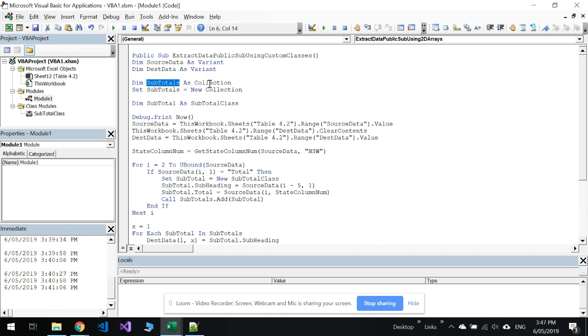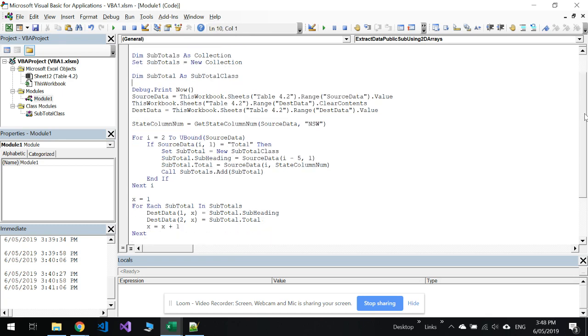Over here, you can see I've got the source data as variant, destination data as variant. What I'm going to do is use a collection. So create a variable called subtotals and make that a new collection. Again, in VBA, because it's so old, you need to explicitly state that you're creating a new dynamic variable. And here I've got a subtotal as my custom class, so it's declaring a variable using my custom class. But you can see there's no new keyword here, so there's no instance of it yet.